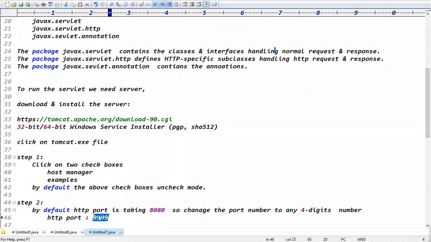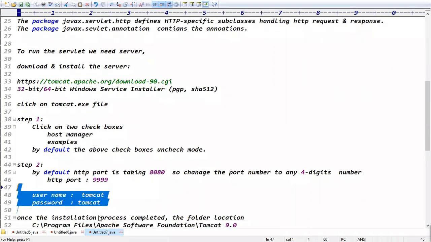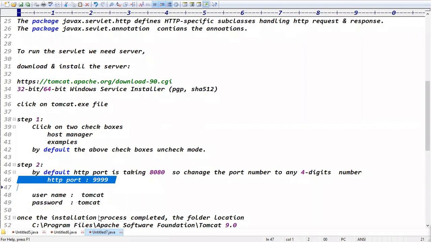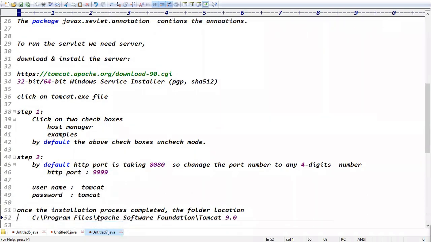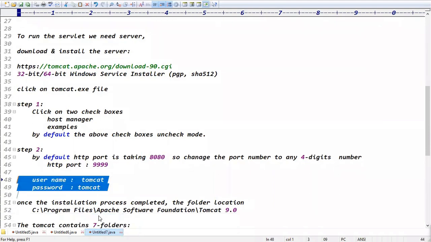Below it is asking for the Tomcat username and password. Any username and password you can give, not a problem. But in future, to work with that Tomcat, we need to enter this username and password. The remaining ports, like the shutdown port, we don't need to check. Just ignore that. Only change the HTTP port, and give the username and password. That's it. Next.